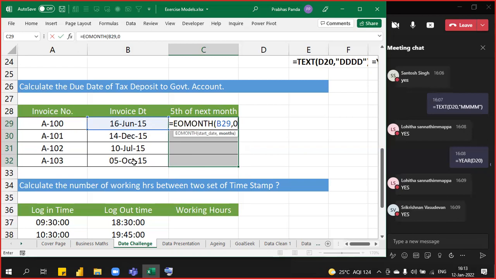What is the significance of typing 0? 0 stands for the current month, in the sense of the month which the date belongs to. So the date belongs to June, and if I'm looking for the June month's last date, I use 0. Suppose the date is of 16th June, but I'm looking for July's last date. For June, July is the next month, so I should define 1. If the date is of June, but I'm looking for the previous month's last date, what is the previous month? May, so -1. This is the significance of defining 0, 1, -1.